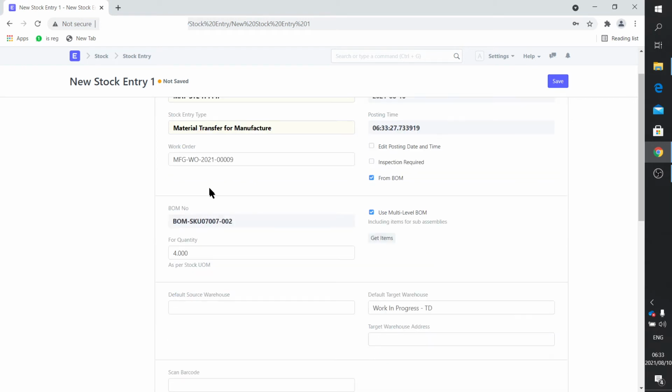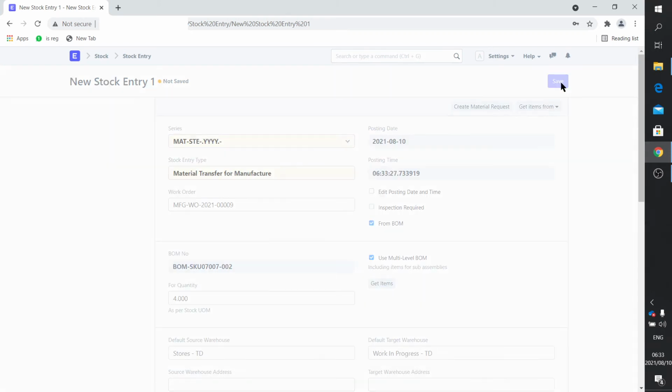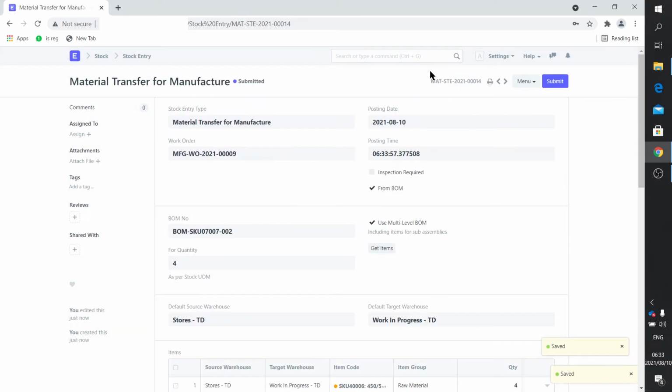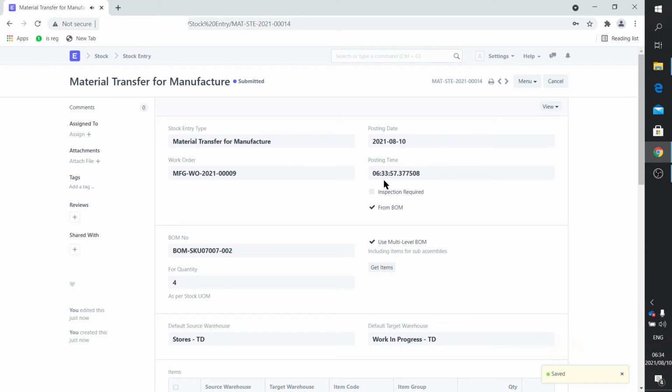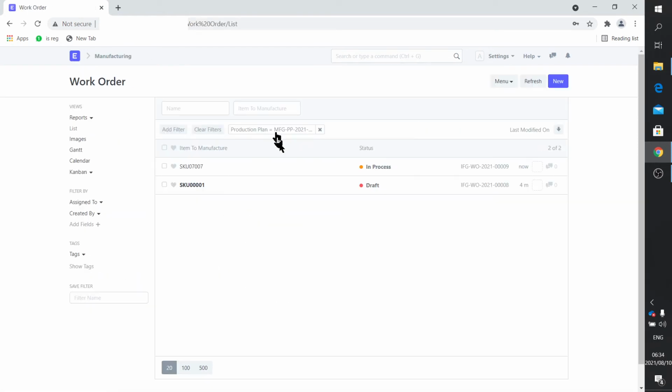Okay. To the work in progress stores. All right. It's going to come from the stores to the work in progress stores. And this is the material that needs to be transferred to manufacture the leg module. All right. So we say save. And we say submit. All right. And now, of course, we go back to the work order, which is in process.